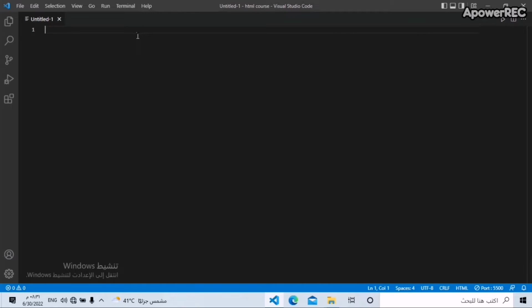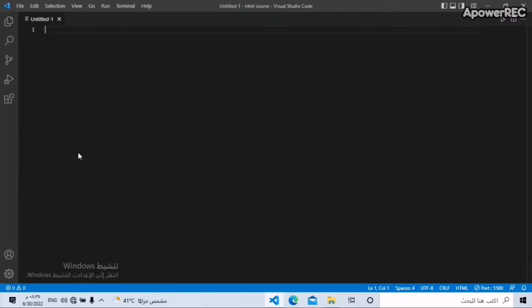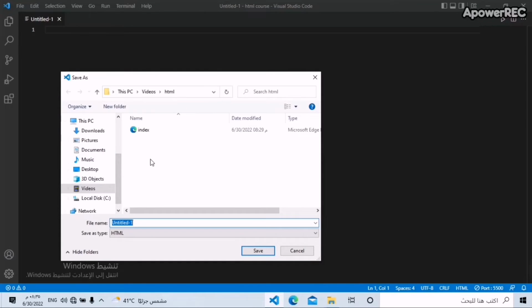So now we created a file, and after that we're going to save this file, and then we will check if it works or not. After we created our file, we are going to save it. Again, we go to File and click on Save As, and then choose the location you want to save your file in.